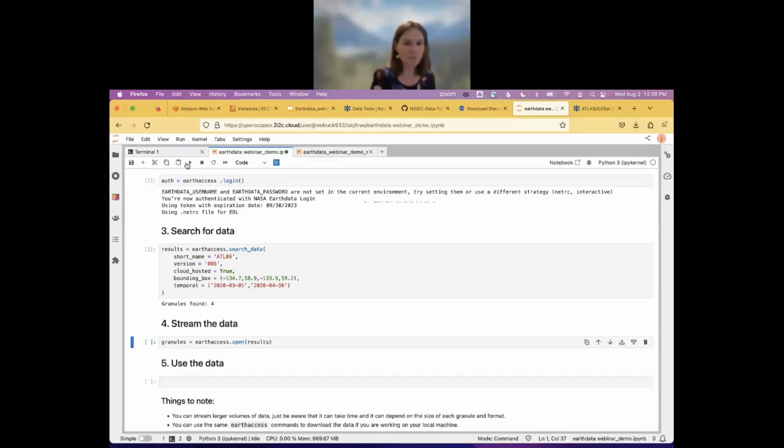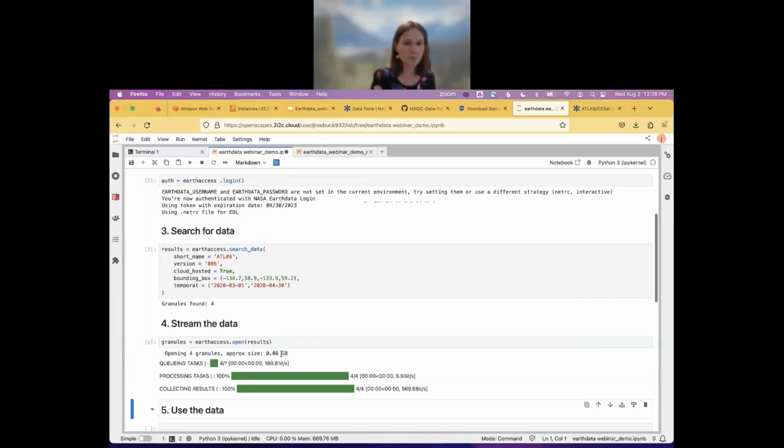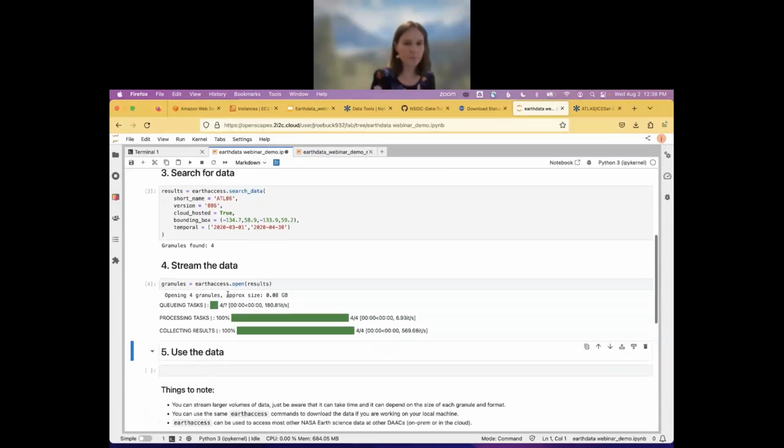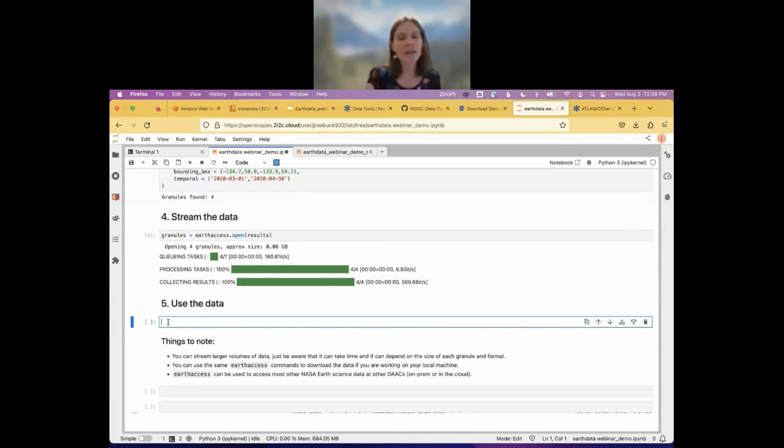So if I execute this command, it will tell me what it's doing. It tells me how many granules, the total size of the order, and then the progress of the request. And there we have it. We've streamed that data. We've not physically copied it. Again, it's a bit like streaming a movie or a TV show. So here now we can just use the data however we normally would.